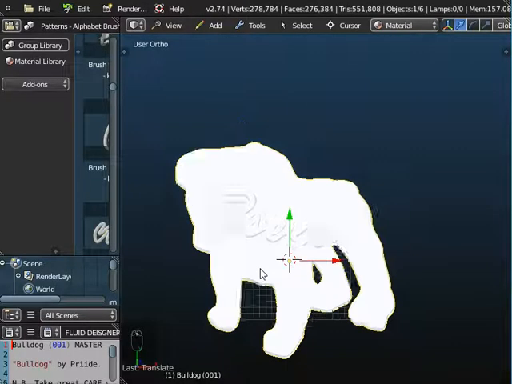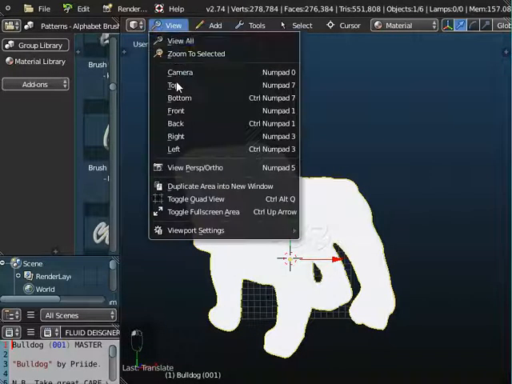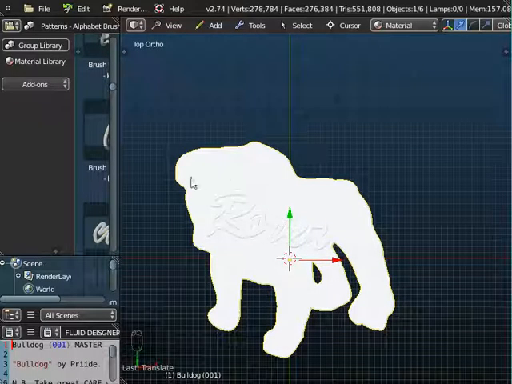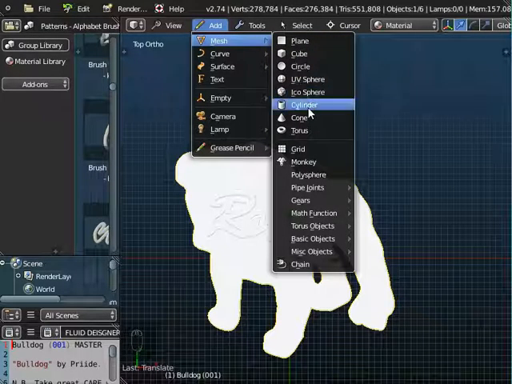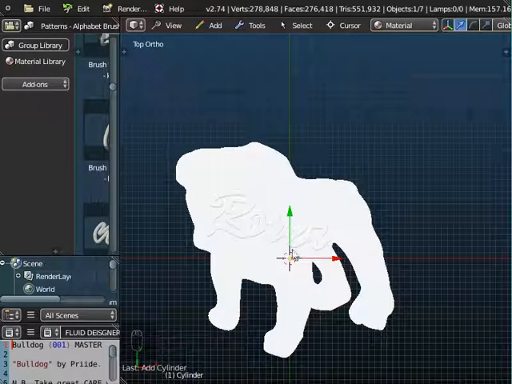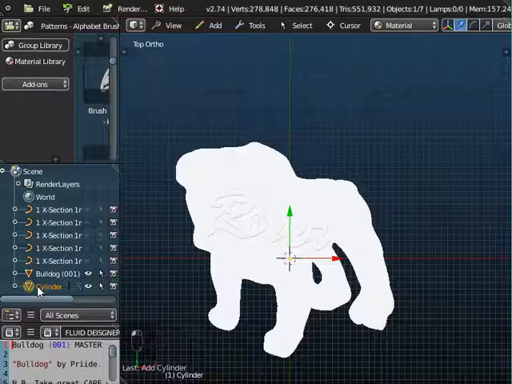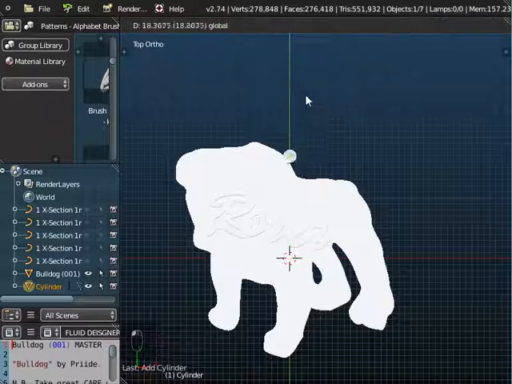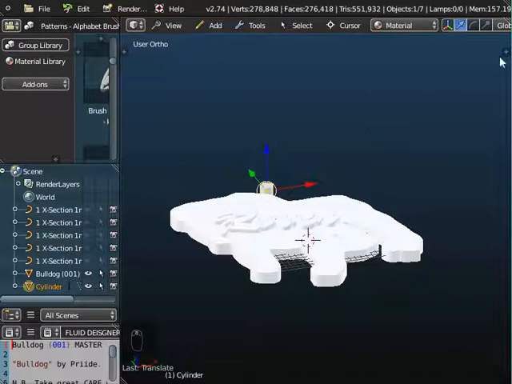The only thing that we need to do now is to put a hole in it. So if we just go to View and Top, so if we just put a hole up here, we can do that by adding a cylinder. Now the cylinder will appear in the middle of the screen here, so I need to make sure I can select my cylinder, and I just move it up here. Okay, and we just need to check the size of that.